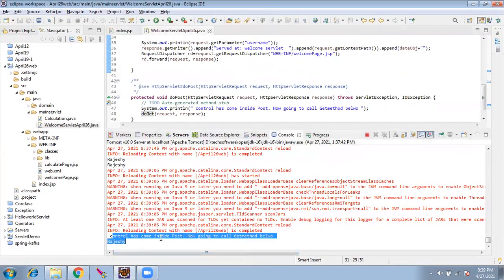Control has come inside post. Now it is going to call the get method. So it goes like this. And if I don't want to redirect to get, I can stop this and do my logic here.